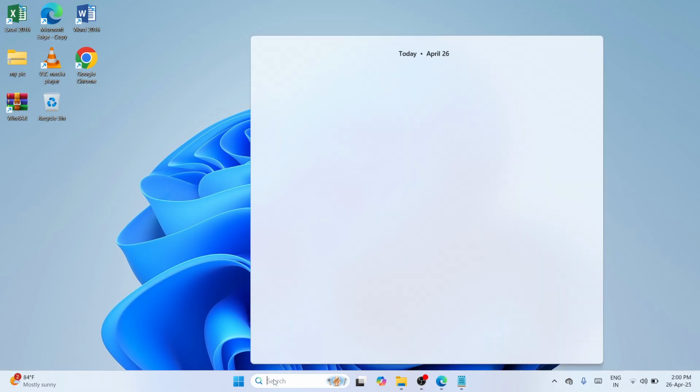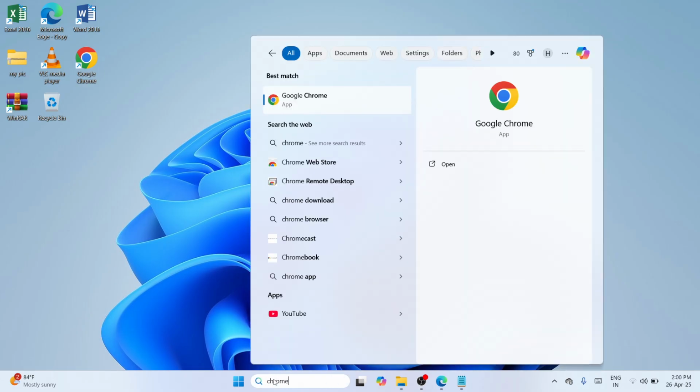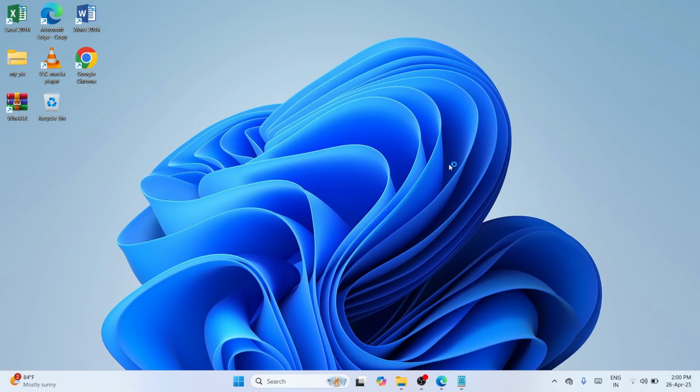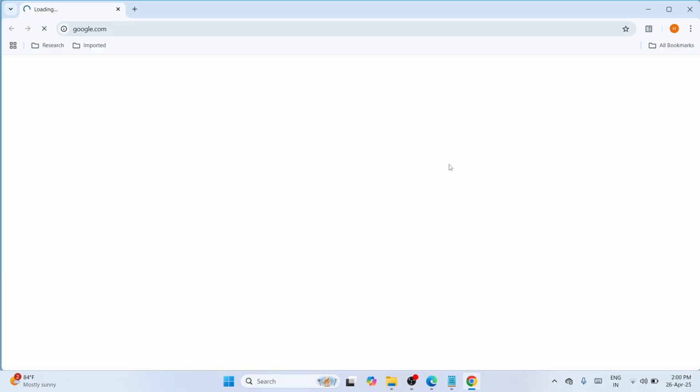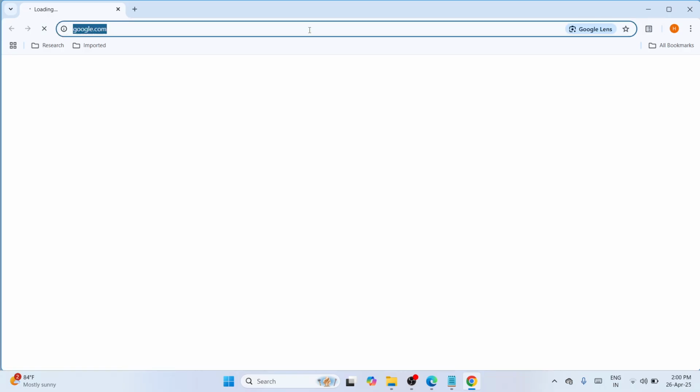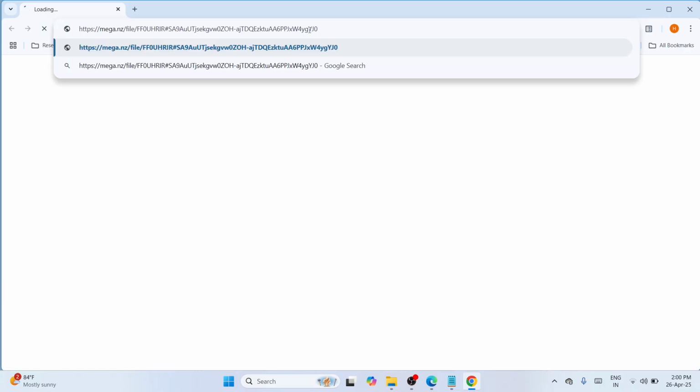Please proceed to the bottom search bar and type "Chrome". Once you have typed Chrome, please click on Open. And eventually you would be redirected to this Google Chrome window. So here, please proceed to the search bar at the top and paste the link that you have just copied. So hit Control V on the keyboard and click on the Enter key so that you would be redirected to the result.